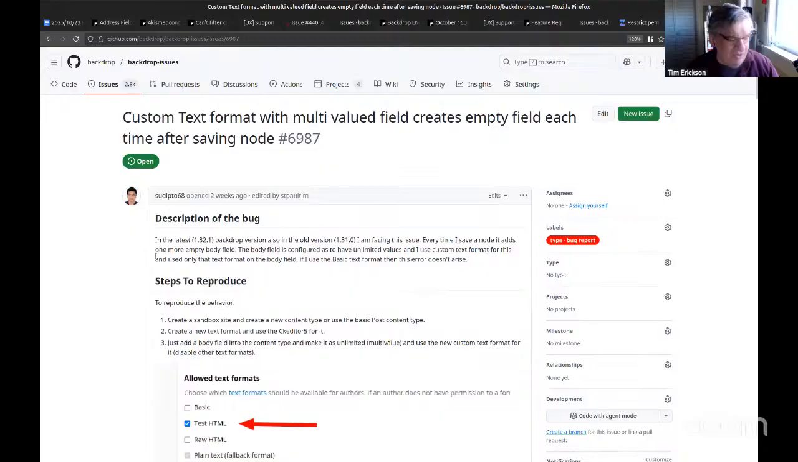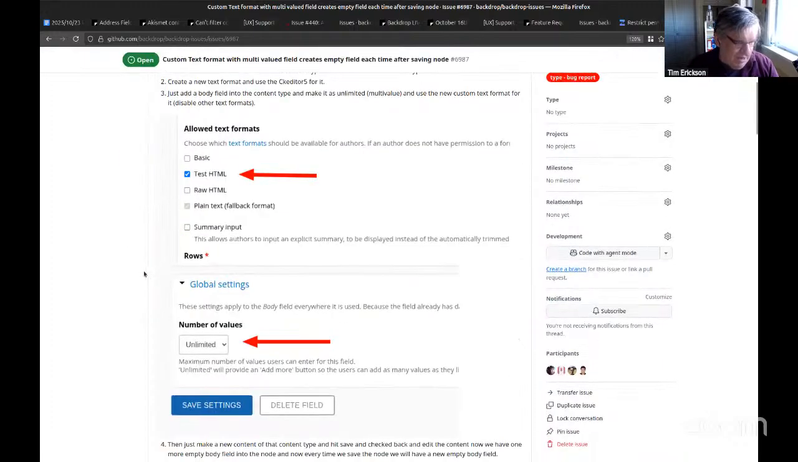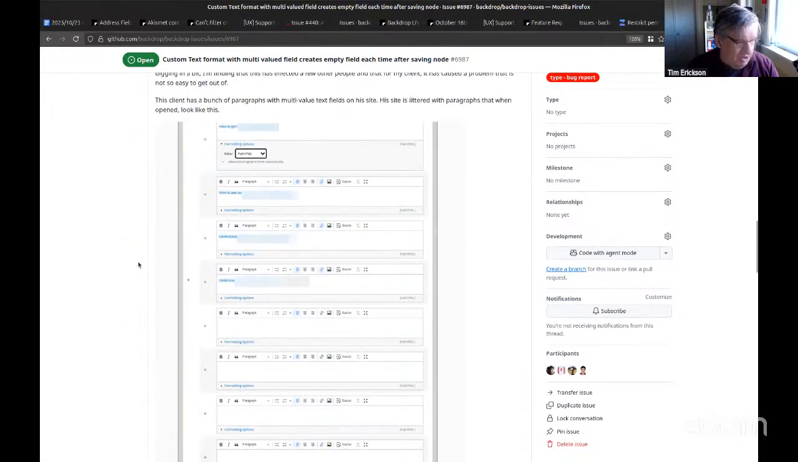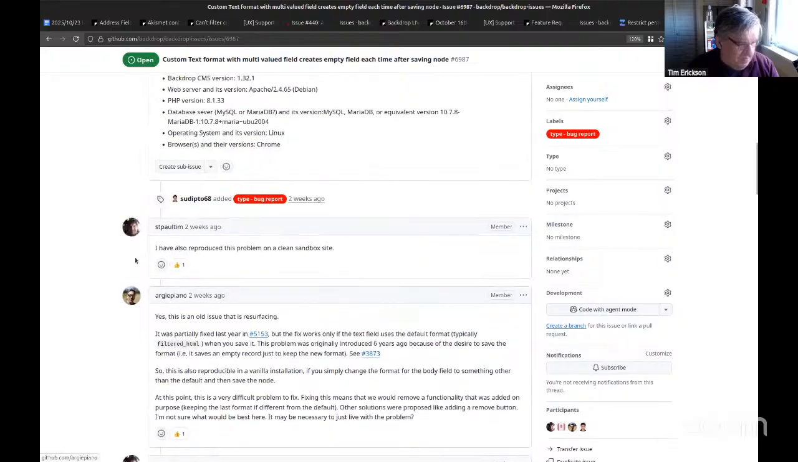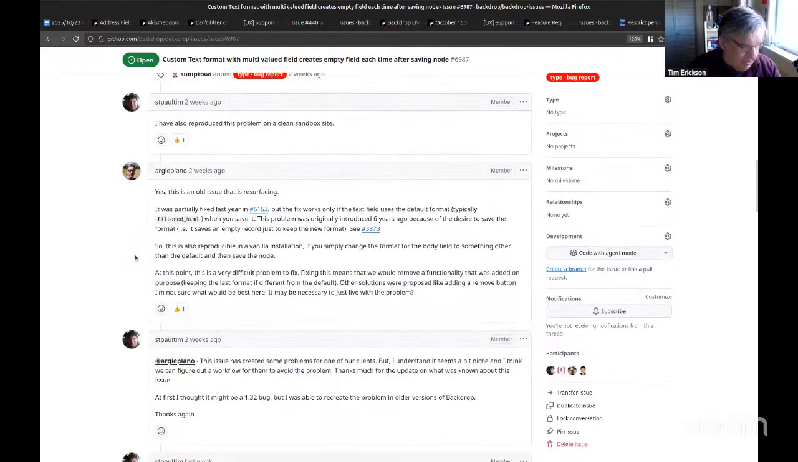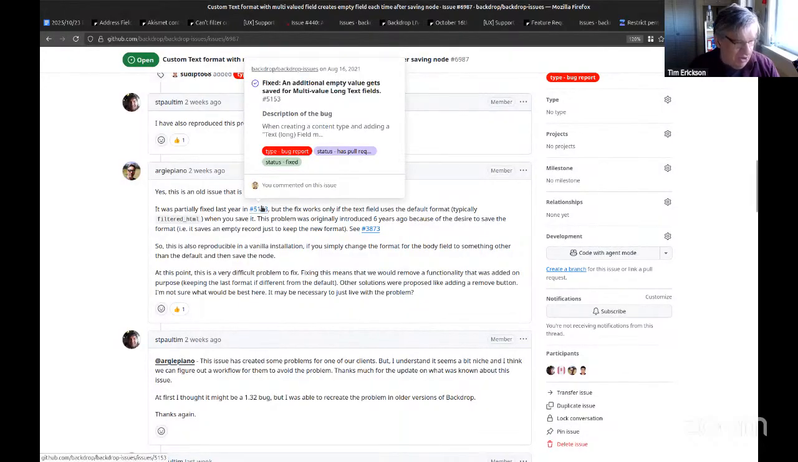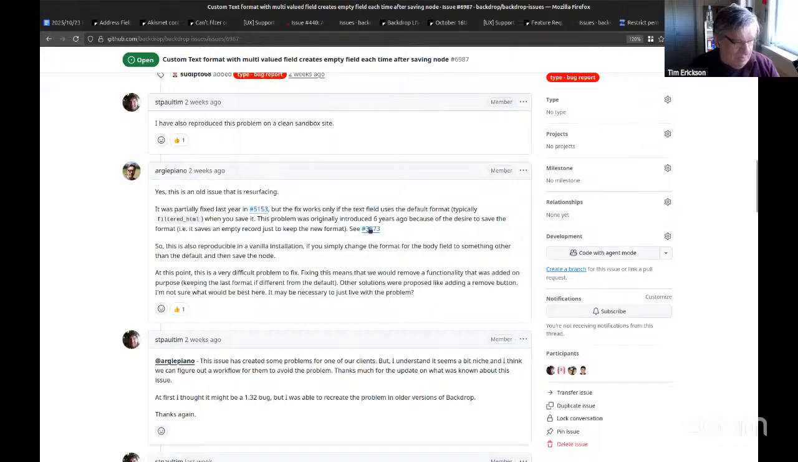So it's issue 6987. My understanding is that this is a known issue that's really hard. RG Piano links to some other issues. Look at RG Piano's post right there, the third one, right after me. So he links to two other issues where this has been discussed quite a bit. So Nate, they might refresh your memory because you've probably seen this before.